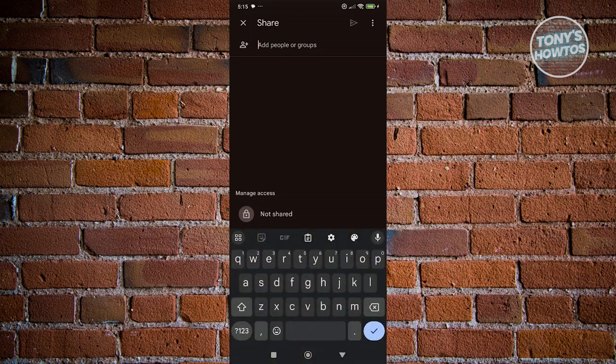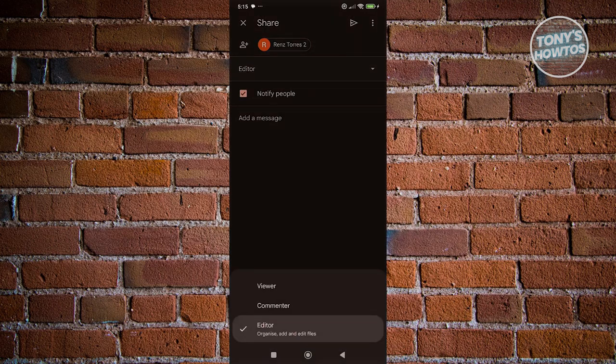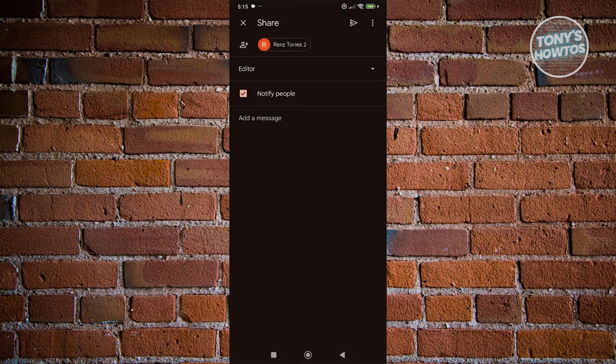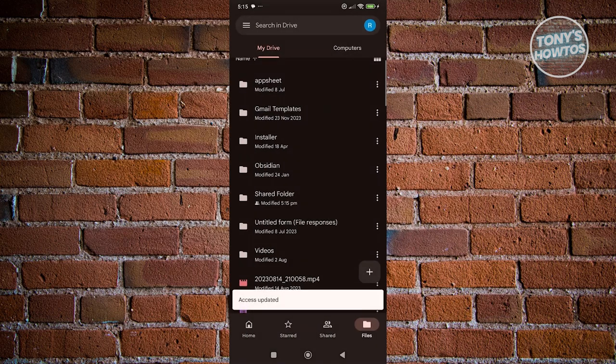Let me just enter one email here that I could share to. In this case, you can specify what you want to share. Either they're a viewer, a commenter, or if you want to give them editor access. If they're an editor, they can organize, add, and edit the files within the folder itself. If you want to add a message here, you can do that. But once you've done that, just click on Send to give them access, and they should be able to start accessing the folder itself.